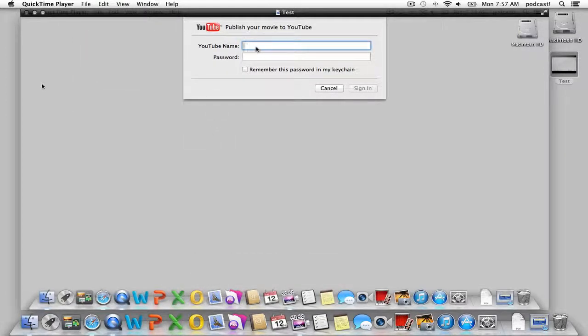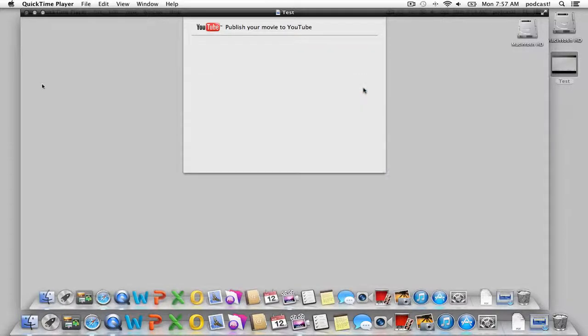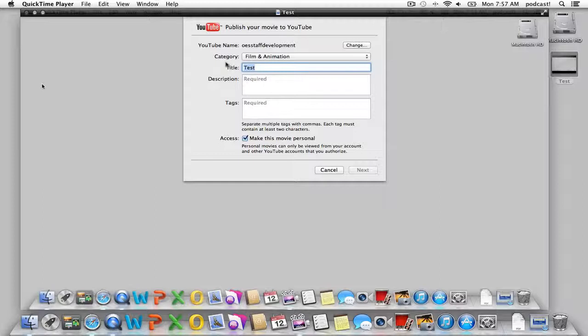Now the YouTube name is OES Staff Development. And the password is otter0082. If you want to, you can check off remember this password. I'm going to click Sign In. And again, if you're not logged into the web filter here at school, then this won't work. If you wanted to do this at home, no problems, because you're not blocked from YouTube at home.